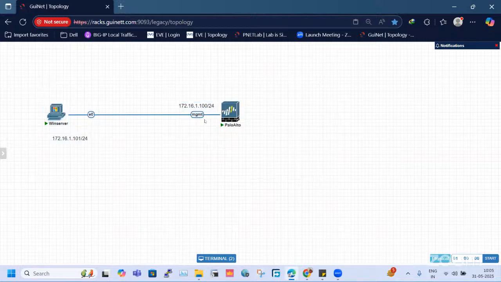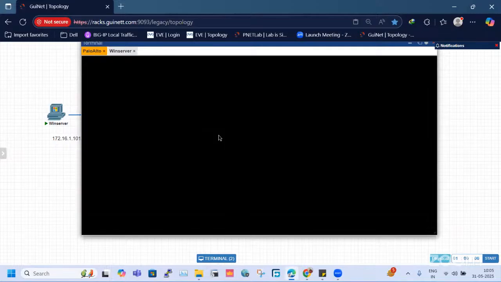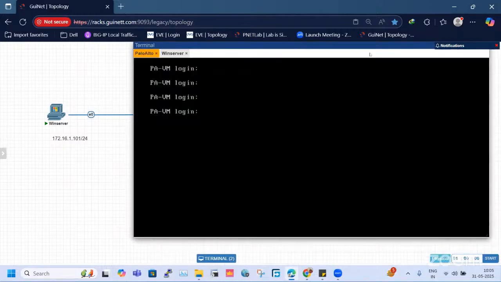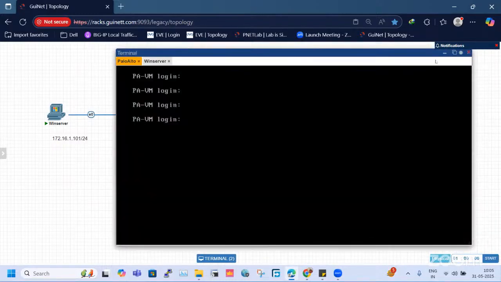First of all, I will assign this IP to my Palo Alto Firewall management interface, and then we will see whether we are able to access our Palo Alto Firewall or not. Okay, so let's take the console access. Yeah, my firewall is up. So guys, let me make it bigger so it is visible to everyone.